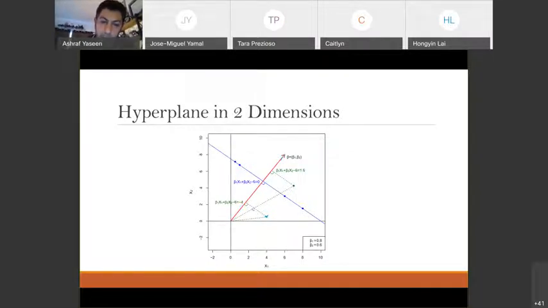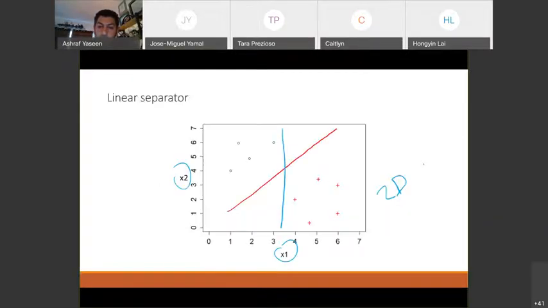So in SVM, we need to estimate the normal vector. We need to estimate the coefficients, the betas here, that can create this normal vector, which is going to be orthogonal to the hyperplane. So if I go back to the beginning, we don't know what's the best hyperplane that I can draw here.